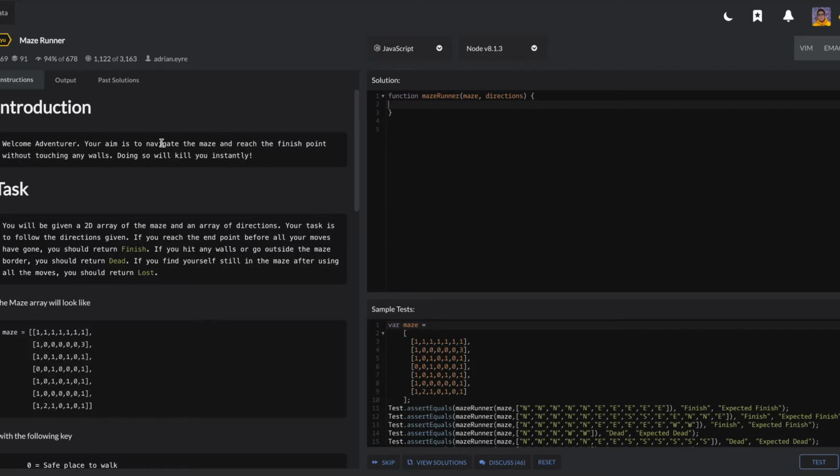So it says, "Welcome, adventurer. Your aim is to navigate the maze and reach the finish point without touching any walls. Doing so will kill you instantly. You will be given a 2D array of the maze and an array of directions. Your task is to follow the directions given. If you reach the end point before all your moves have gone, you should return finish. If you hit any walls or go outside the maze border, you should return dead. If you find yourself still in the maze after using all the moves, you should return lost."